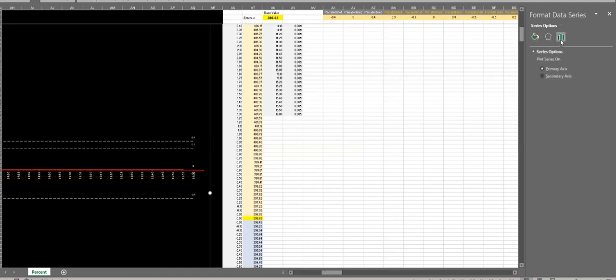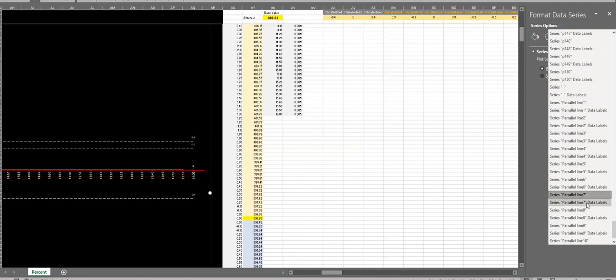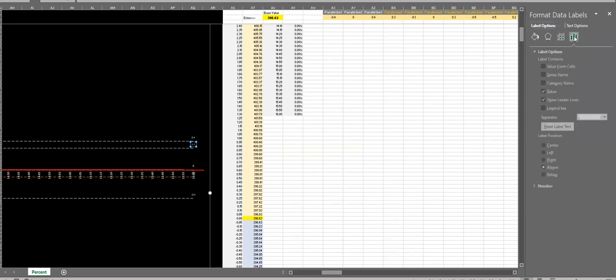Okay, now I'll go back to the data levels of line 7. Click on this. Click here. You want to see the values or you just want to see the category name? I want to see the values, but we don't want to see the line leader. That's it.